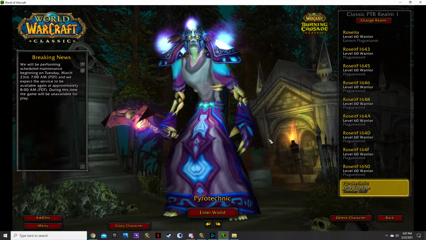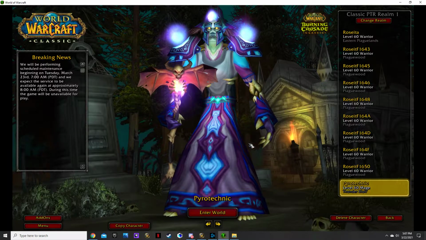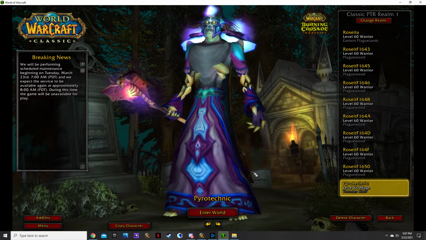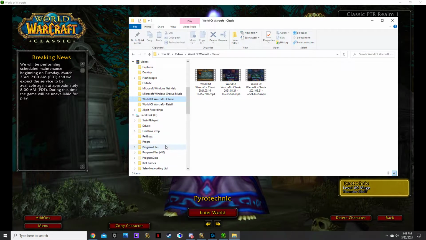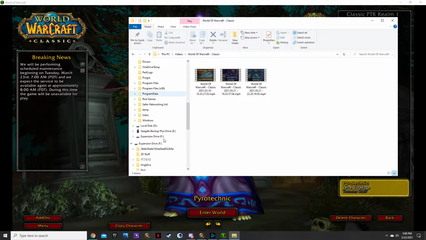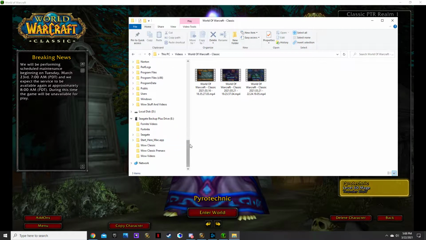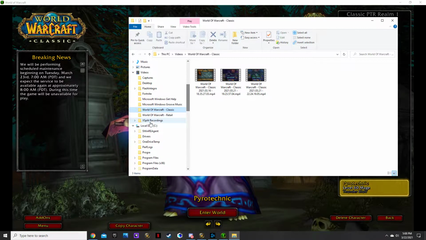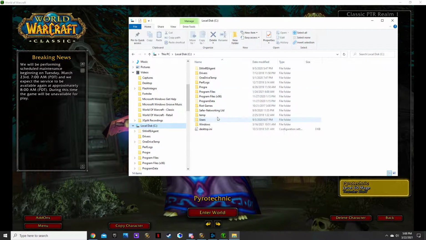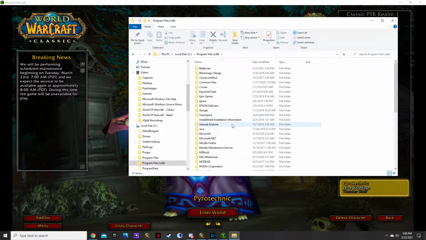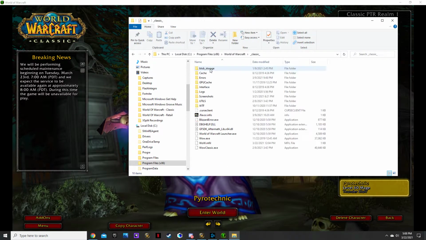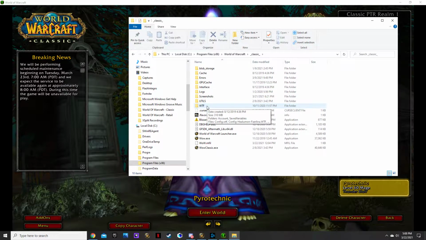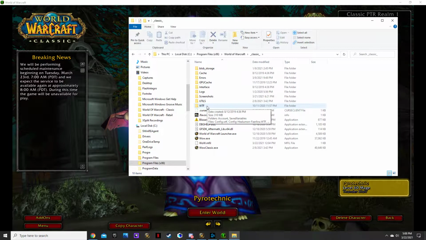So before you load into the game with this character, there's one more thing you need to do. Two more things actually. And that is copy your folders. So you want to go to wherever you have WoW located at. For me, C, Program Files, World of Warcraft, Classic, and you want to copy your interface folder and your WTF folder into the PTR.